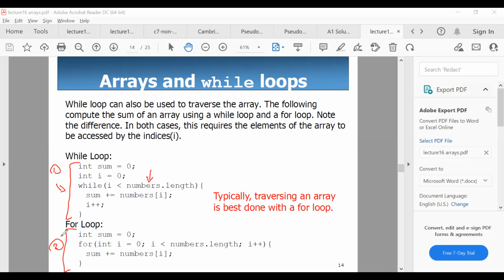Any problem so far? Yeah, because I don't have the earlier code. When I run it, it says cannot find the symbol numbers. Okay, wait, let me check.